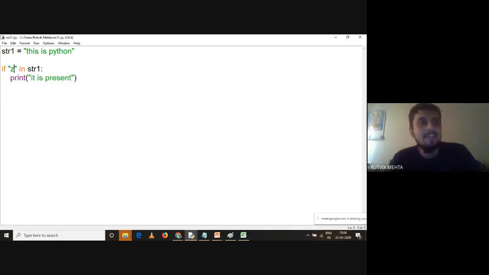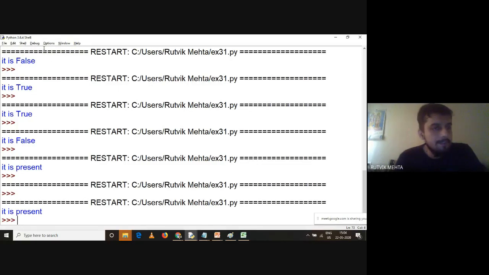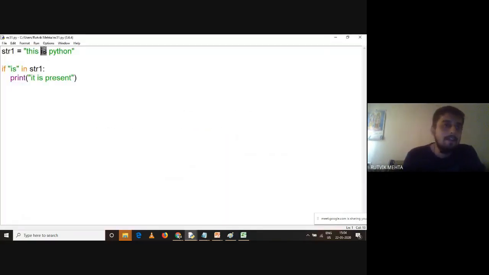Now, this is about a single character. But say, for example, I want to work with a substring also. I can check it like this. If "is" is in str1, this is present. Great, it gives me true. But let us say, if I'm talking about a substring and I make it "si", is there any "si" in the string, continuous? No. "Is" is there in continuation. "Si" is there, but there is a space in between. So I cannot consider it a continuous string. Let me run this.